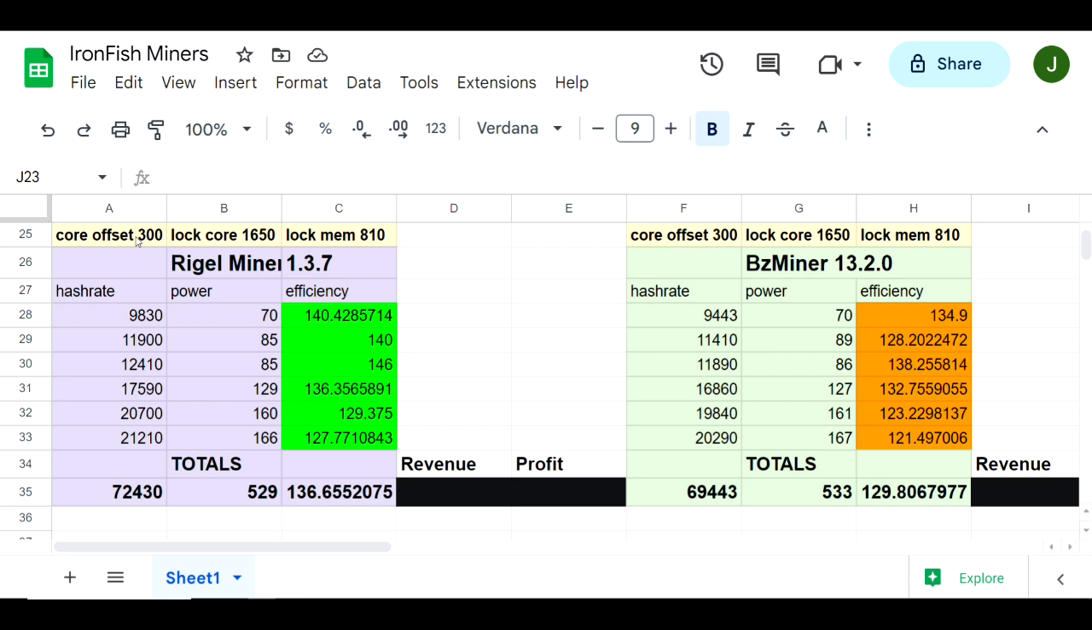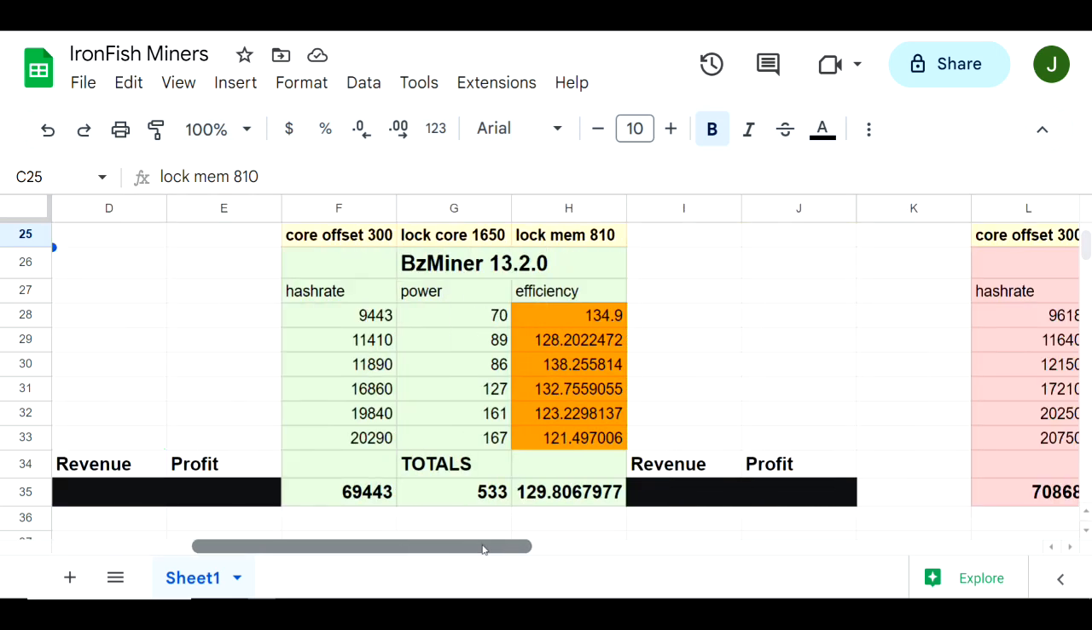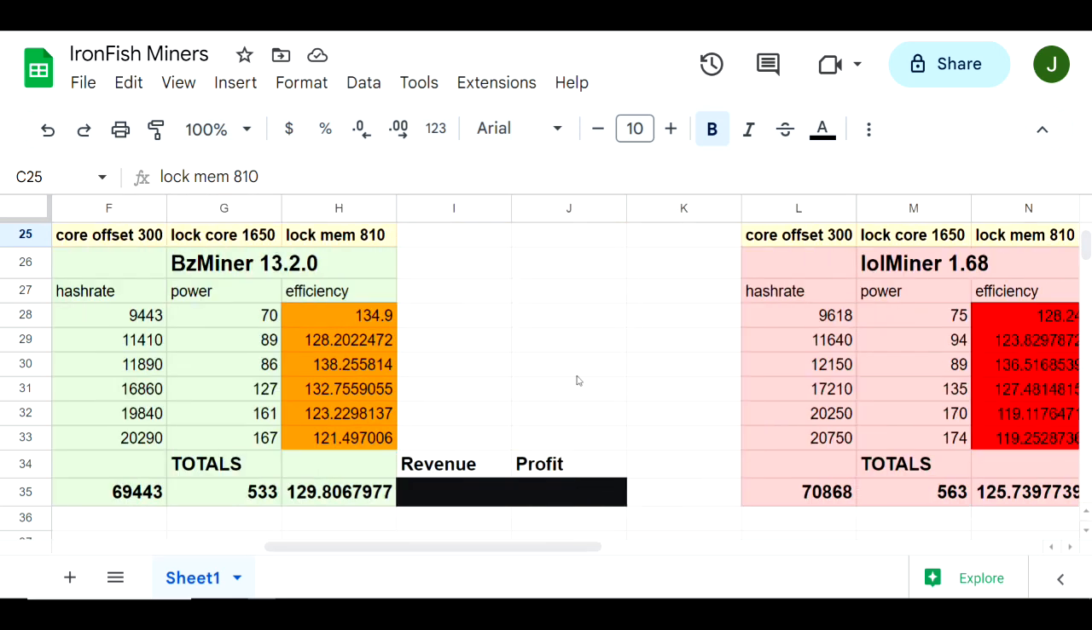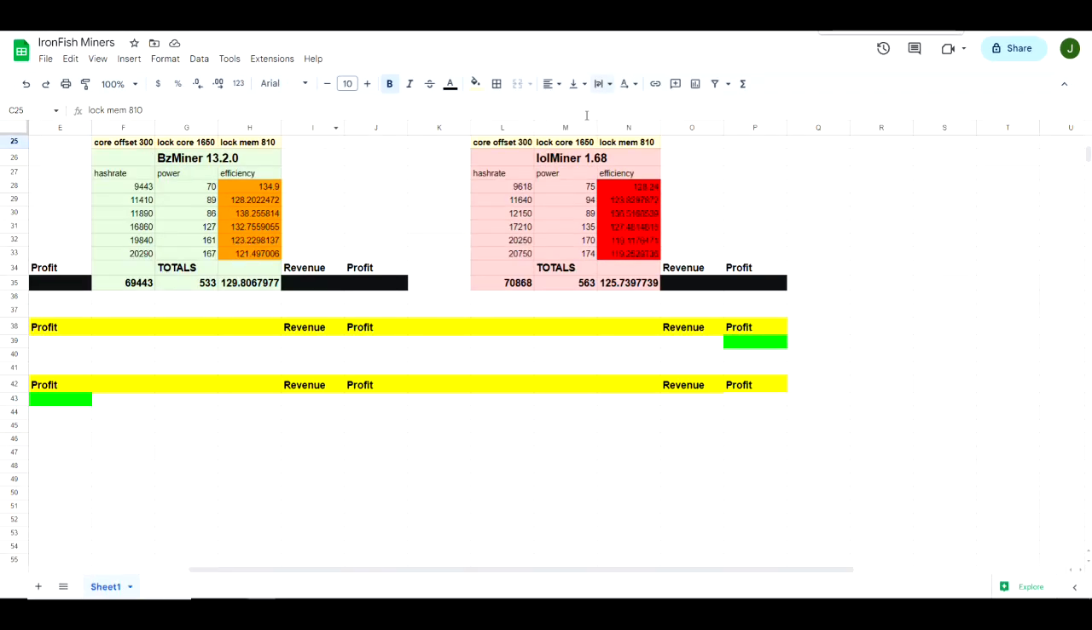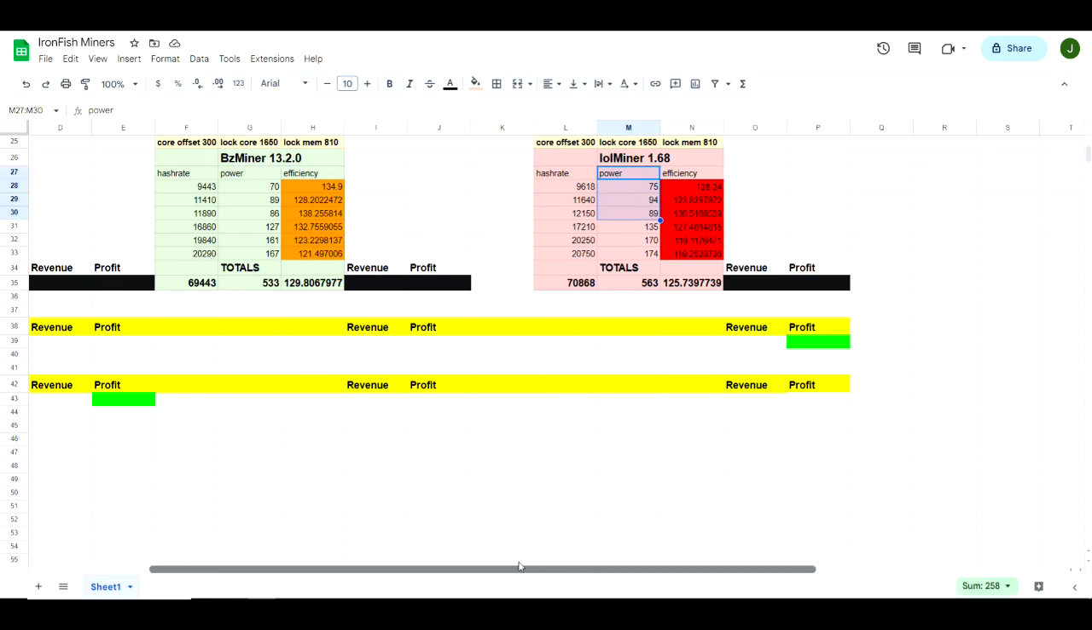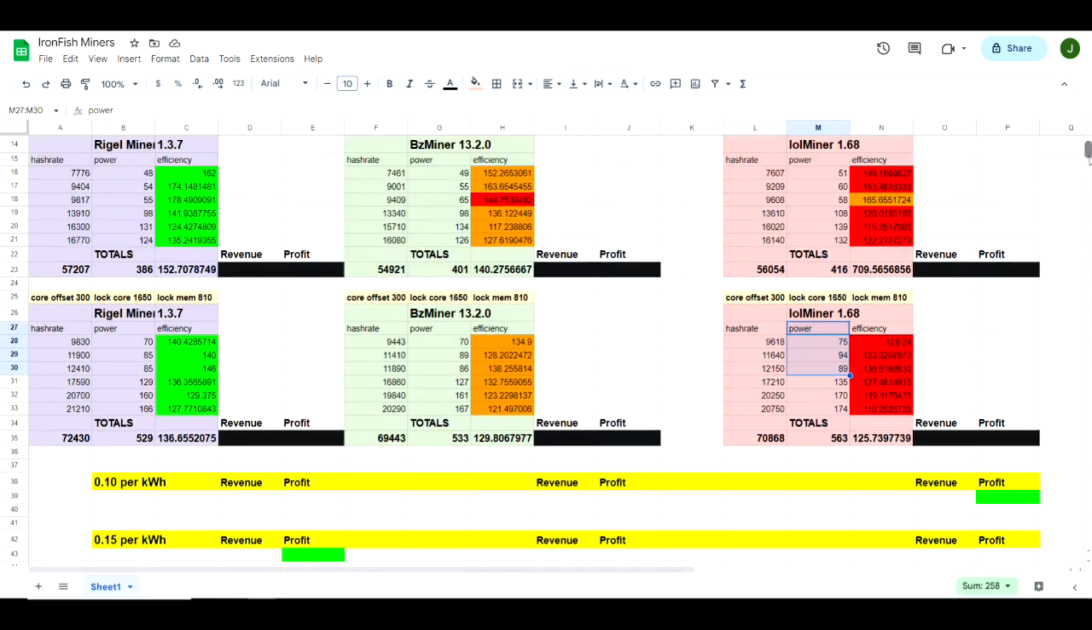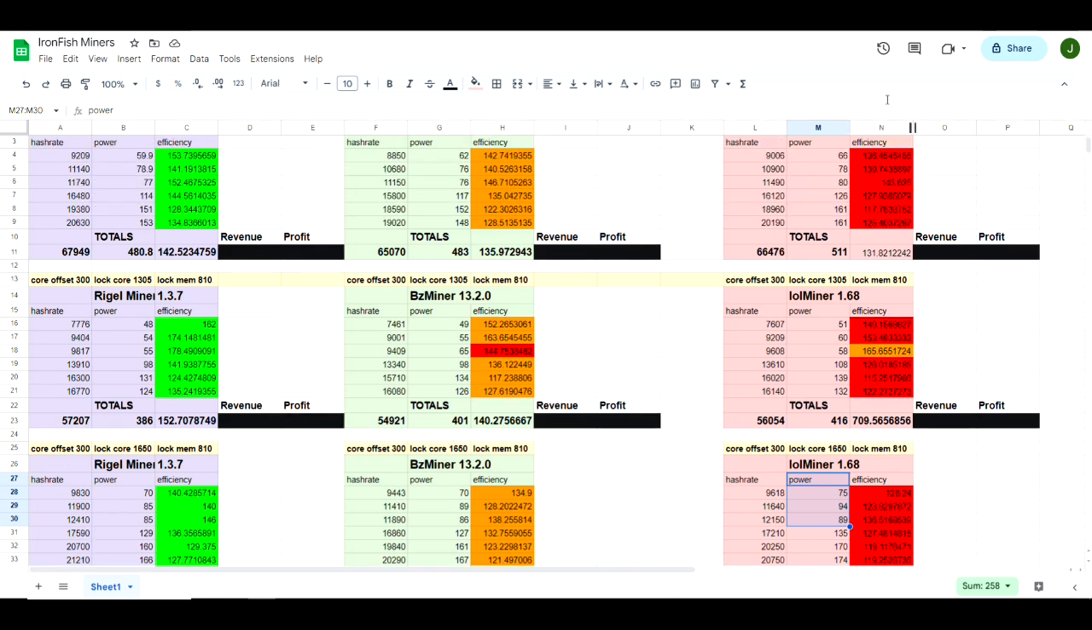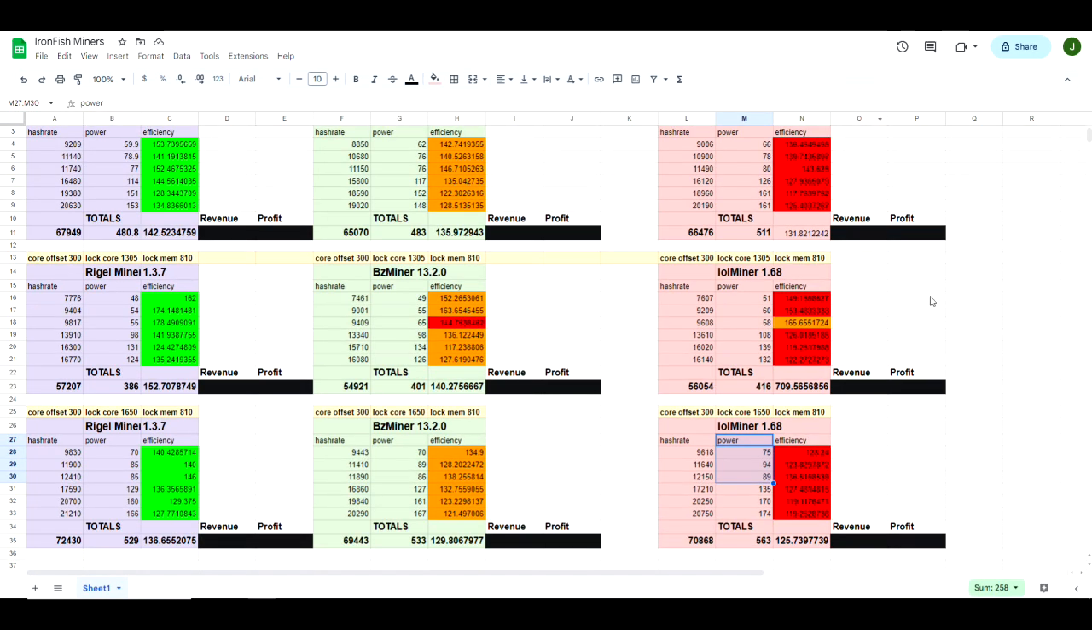Now, here we've got a core offset of 300, locked core at 1650, and locked memory at 810. As you can see, Rigel Miner is coming in on top once again, followed by Bzminer and then LolMiner. I'll go ahead and zoom out. Maybe we can see all of this information at once. And there you go. Clearly Rigel Miner is the winner in software.